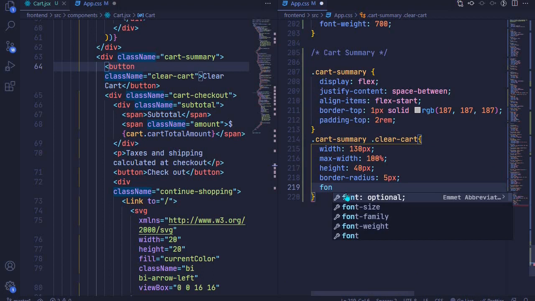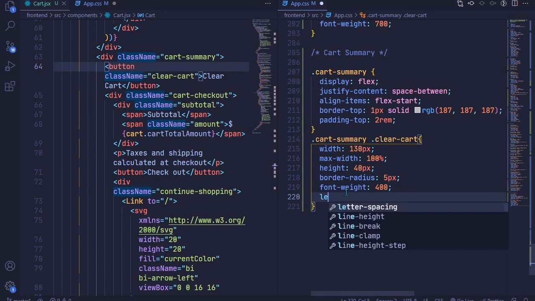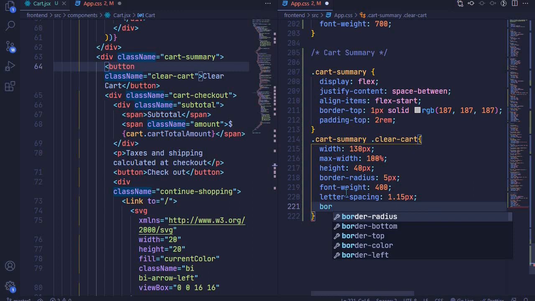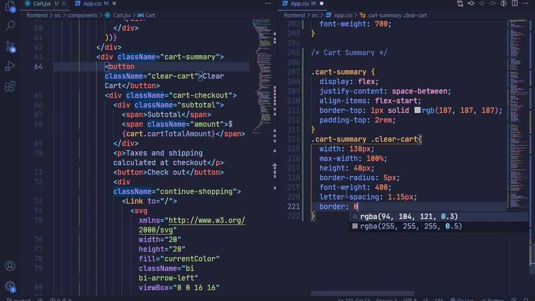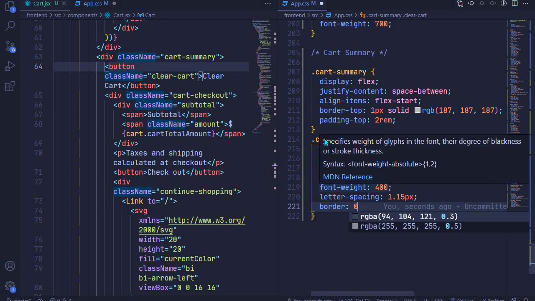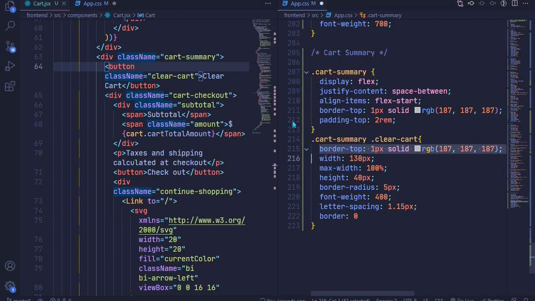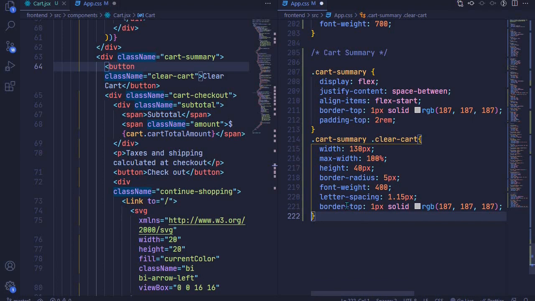We'll change its font weight to 400, and we'll add some letter spacing to it, so letter spacing of about 1.15px. And then let's add a border around it. So I'll say border, and this will be 0.5. Actually, it will be almost the same as this one. So what I'll do, I'll duplicate this, and then I'll move this one to the bottom right here. So I'm just trying to make my work easier right here. I remove the top there, and for px I'll say 0.5px, and then it will be solid. I'll say 177, and this one 177. So we have the border right there.